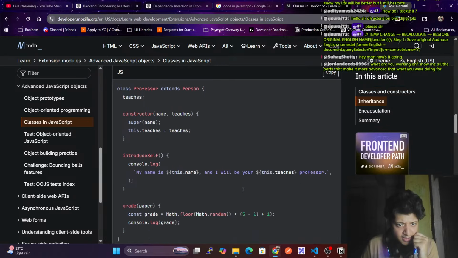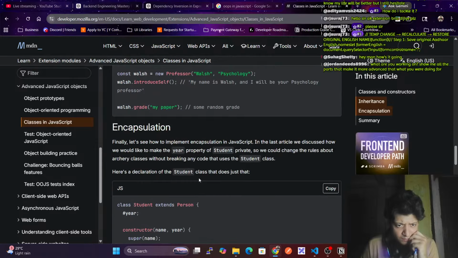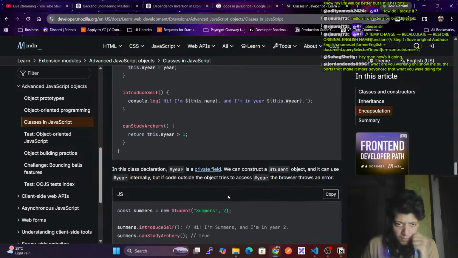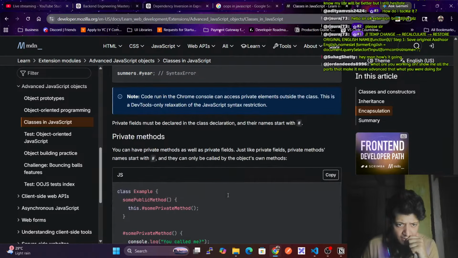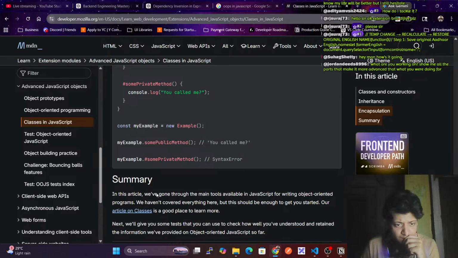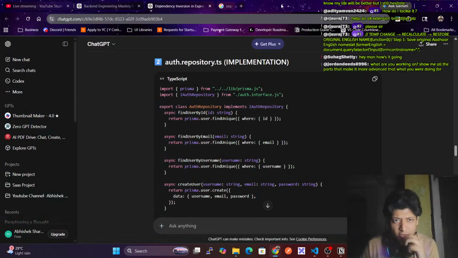Inheritance. We use the extends keyword. Encapsulation: class extends person, and we have constructor and super. You can have private methods as well as private fields, but private method names start with a hashtag. If I make it hashtag, it's private. All right, understood. Basics, I know this.